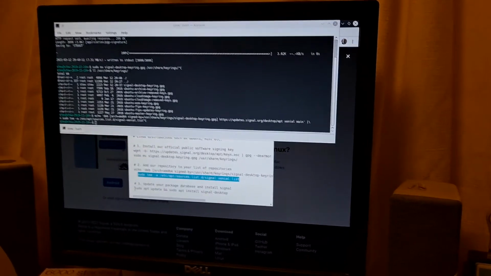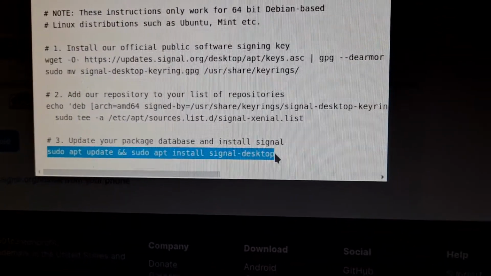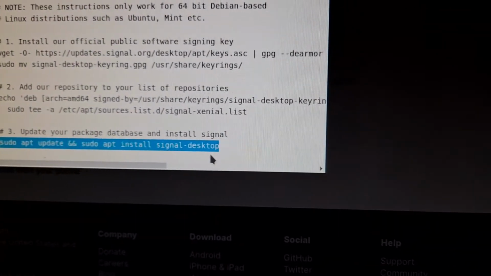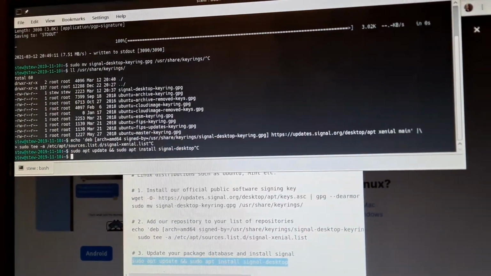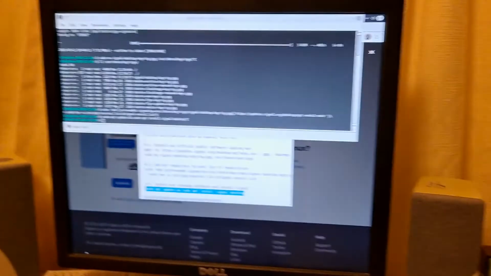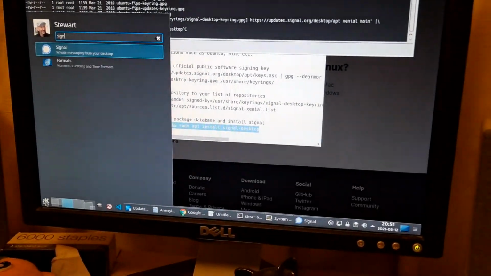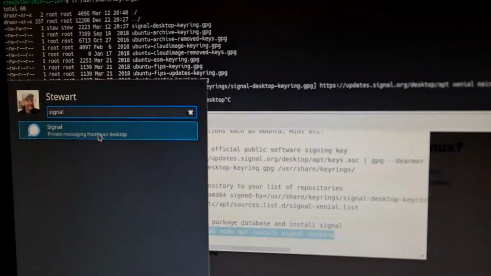And then the final one, you do this one: select the whole lot, again right click, copy, Alt Tab, paste, press enter, and it'll whiz off and do all sorts of things, install everything for you. And then I think that's it. Then you're probably done. Oh, if you want to actually launch Signal, then of course, once it's installed, you click here and type Signal, and there it is. Magic.